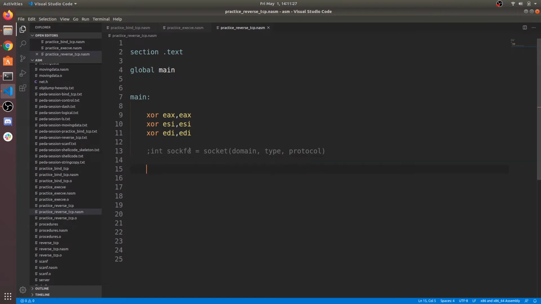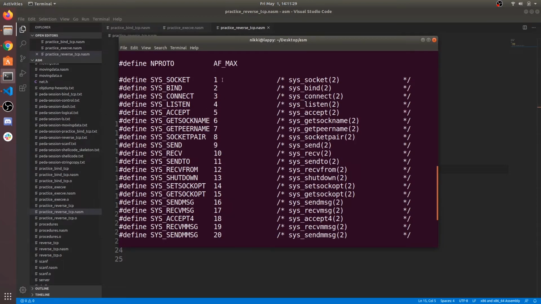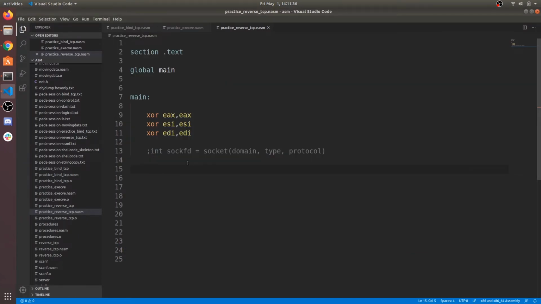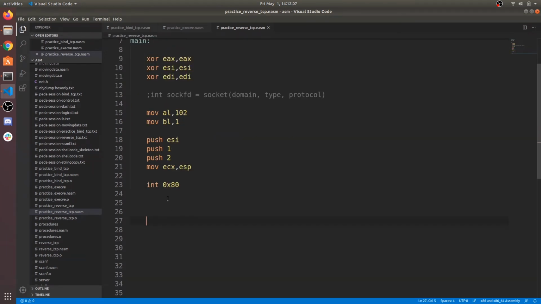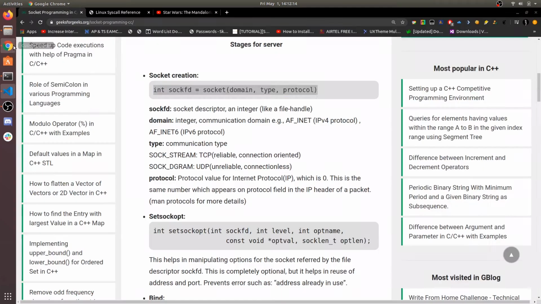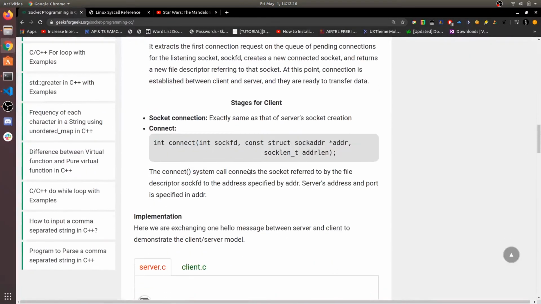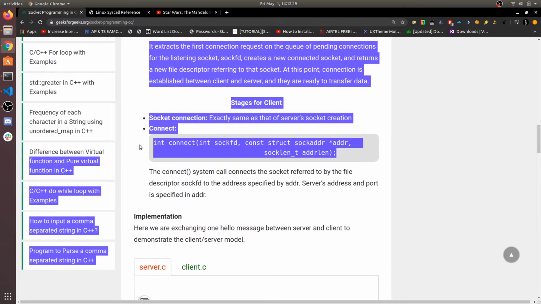Copy 1 into the EBX register. Arguments of the socket function should be a pointer. One way to do this is to push all arguments onto the stack and then copy the ESP value into the ECX register. Now push those values and copy the ESP value into the ECX register. Now call that function using interrupt 0x80. Now copy the return value into the EDI register, which is the socket descriptor. Now we write the connect function.